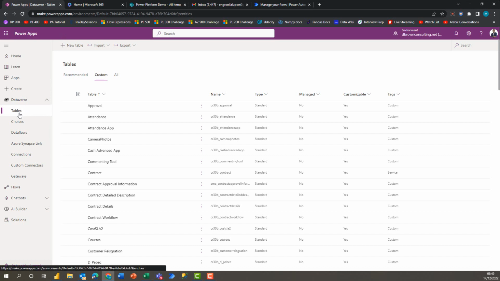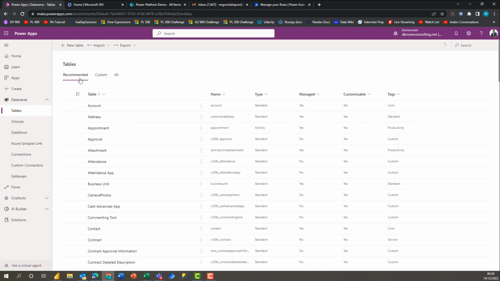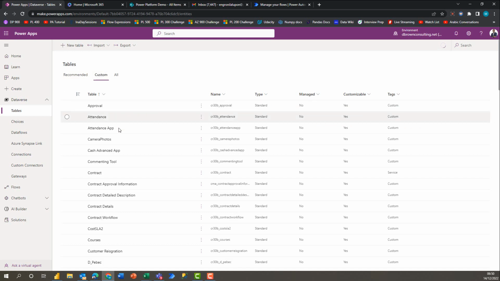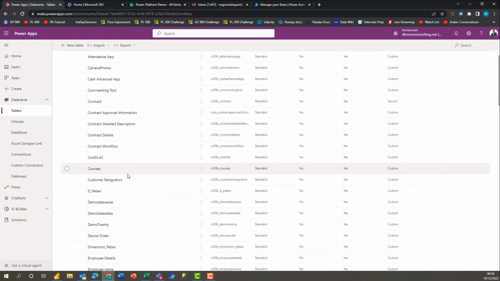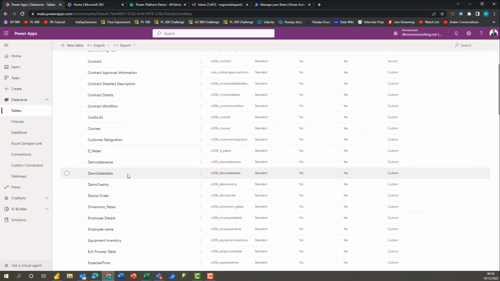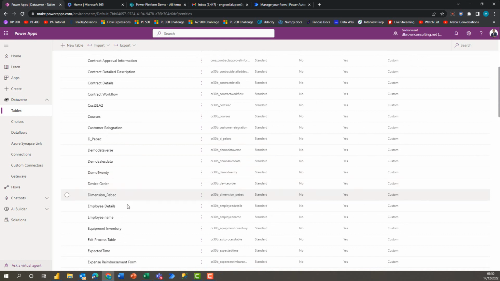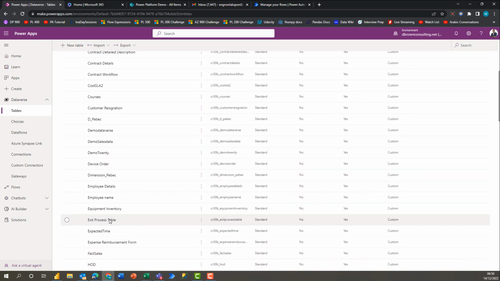I'll come here to my tables on powerapps.com, and by default you'll be on the recommended tab, where you can switch to the custom tab, so you see the tables you created yourself. So assuming I want to connect to, let me look at one of the tables here. Okay, for instance, maybe I want to connect to the exit process table.